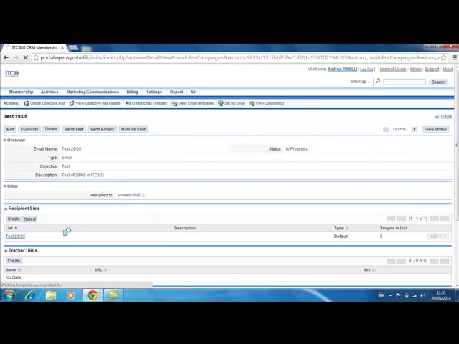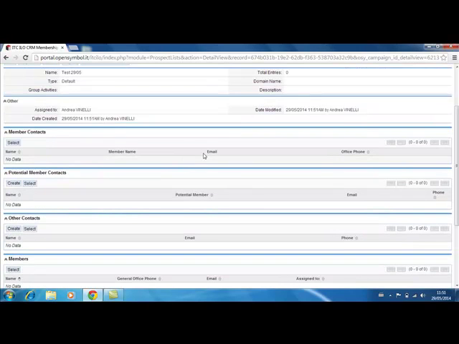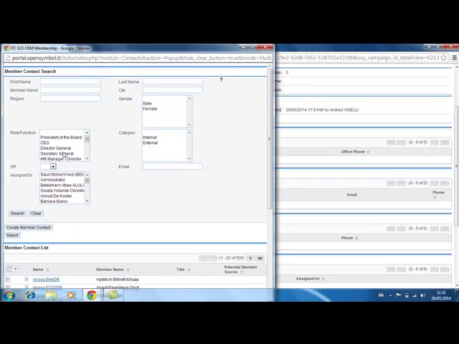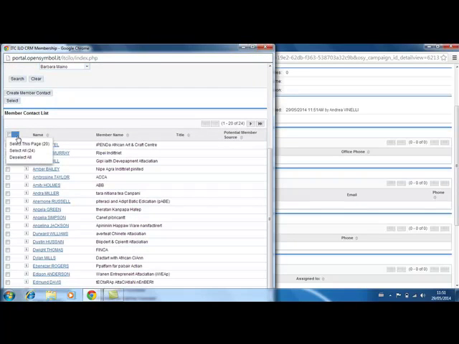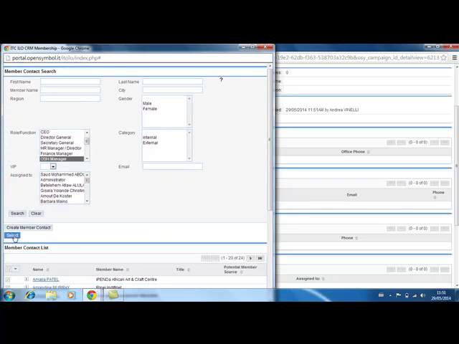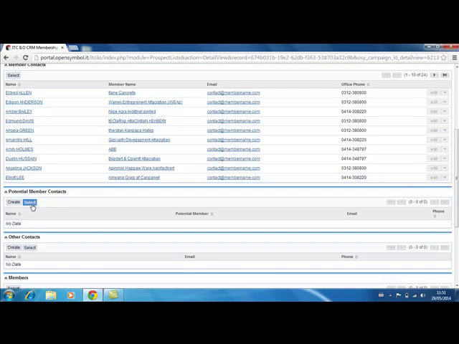And then clicking on the list, we can add all the contacts we want to include. So all the recipients. Let's say we want to add all the OSH managers. We select them all. Just click select.